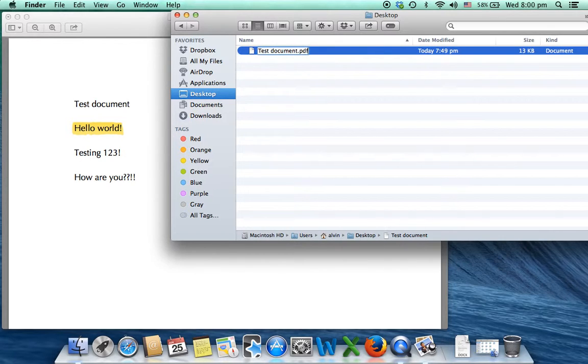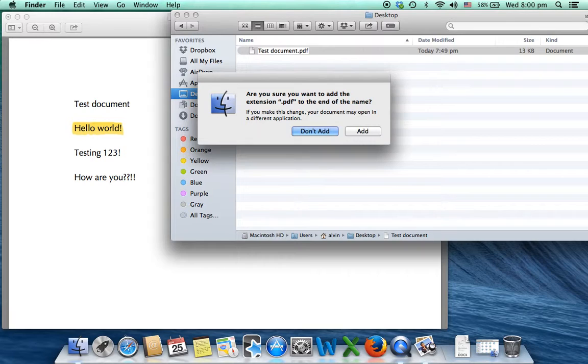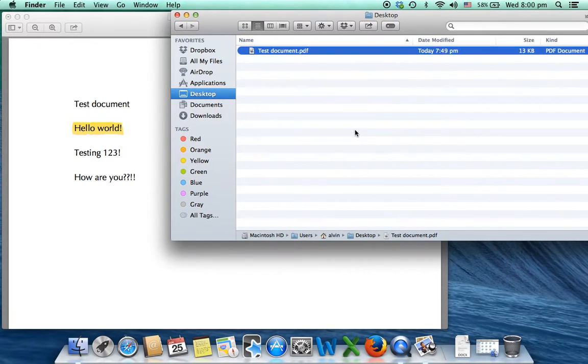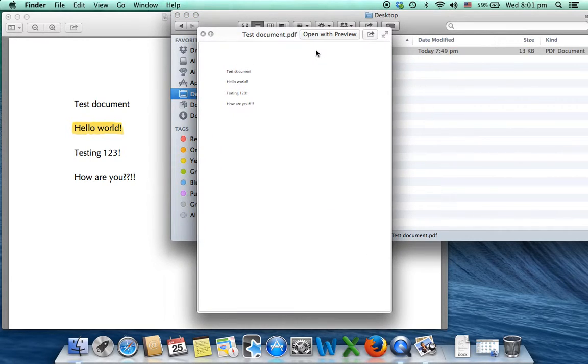So I type in .pdf, and it'll ask me if I'm sure I want to add the extension, so I say add. So you see now the name is changed to .pdf. And now the operating system recognizes that this is a PDF document. And now when I press the space bar, I can see a preview of the document, which is the way it's supposed to work.